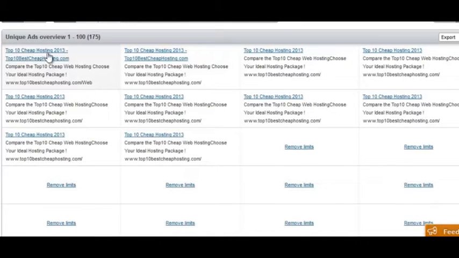Okay, so as you can see, they use pretty much the same copy for all of their ads, which suggests that this has been highly tested and that this particular headline tends to work well. "The top 10 cheap hosting 2013." Okay, so that's definitely something that you might not want to copy exactly, but you want to incorporate those elements into your copy.